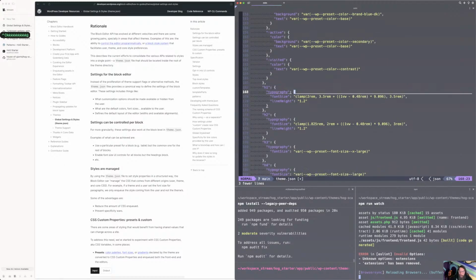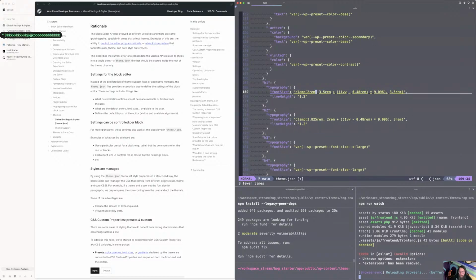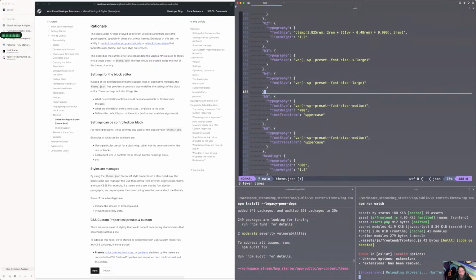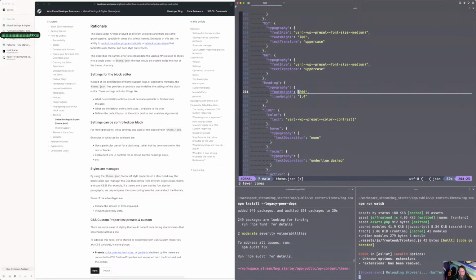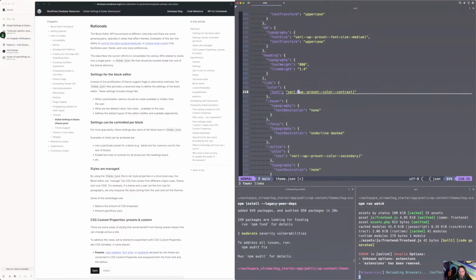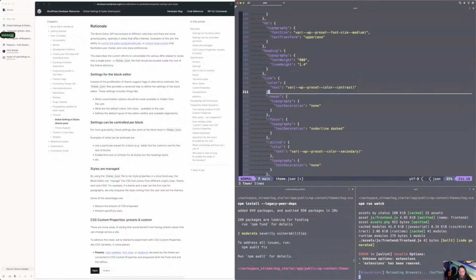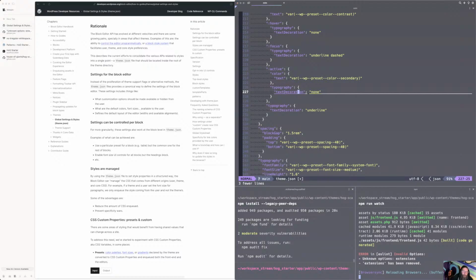Same deal with the typography, so just setting font sizes. I have a fluid typography scale that I have set up that I'm using for all of these, so that's what the clamp is for. Let's see, setting default font weights for headings, setting default colors for links, the hover states for the links. Yeah, there's a ton of options within this theme.json file.